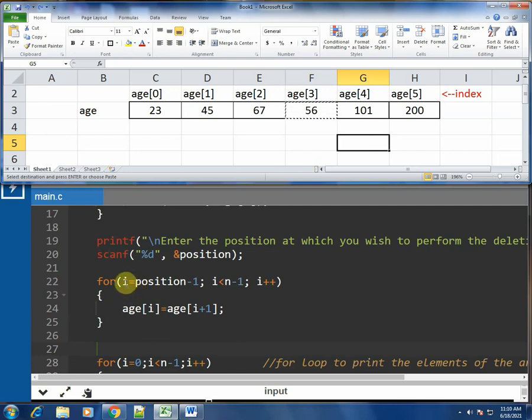Now why do we actually write i equal to position minus 1? What do you mean by position minus 1? Suppose the user says delete the element present at the third position. So position minus 1 would be 3 minus 1, which is 2, which means index 2.